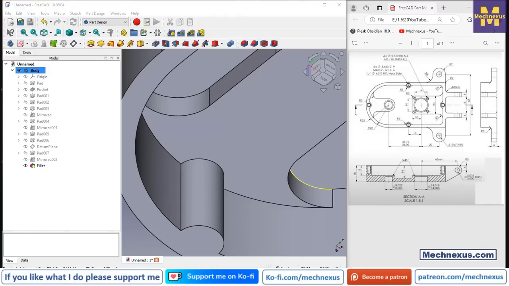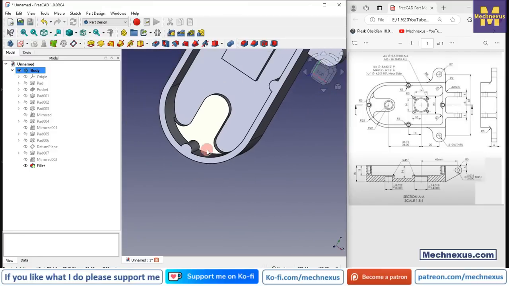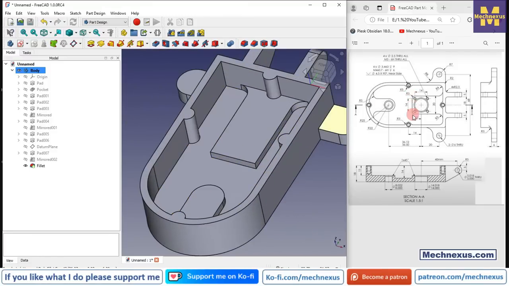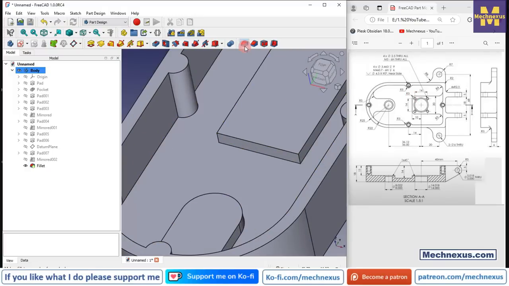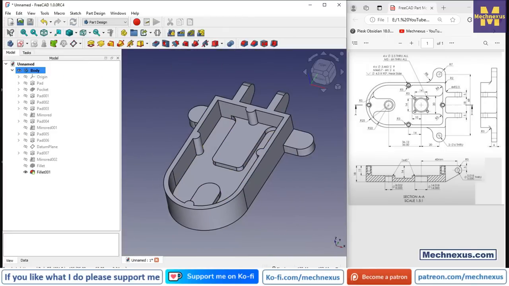Now we will provide the fillet of R3 at two locations. Here R3 on these two locations, so we will again click on the fillet and set the value 3 and select this edge and this edge, this and this, value is set 3, click on OK. Now let's move to the next feature.